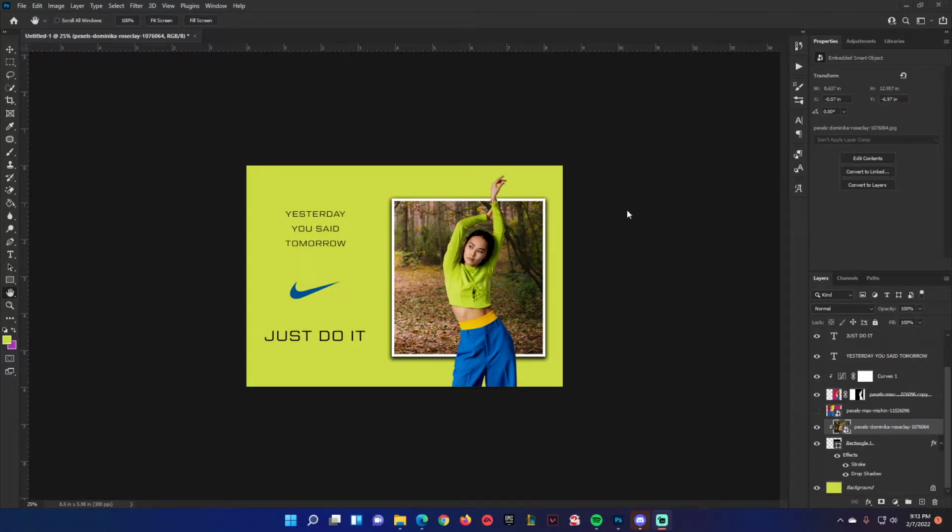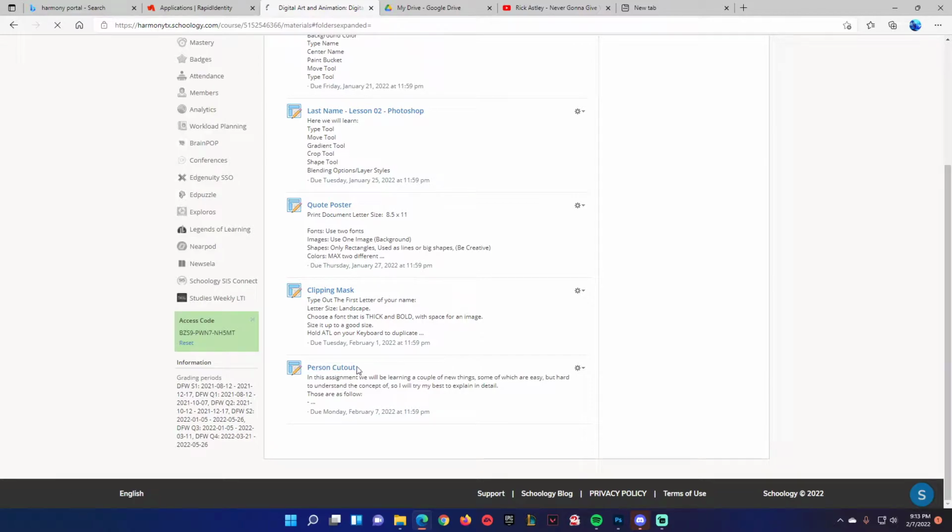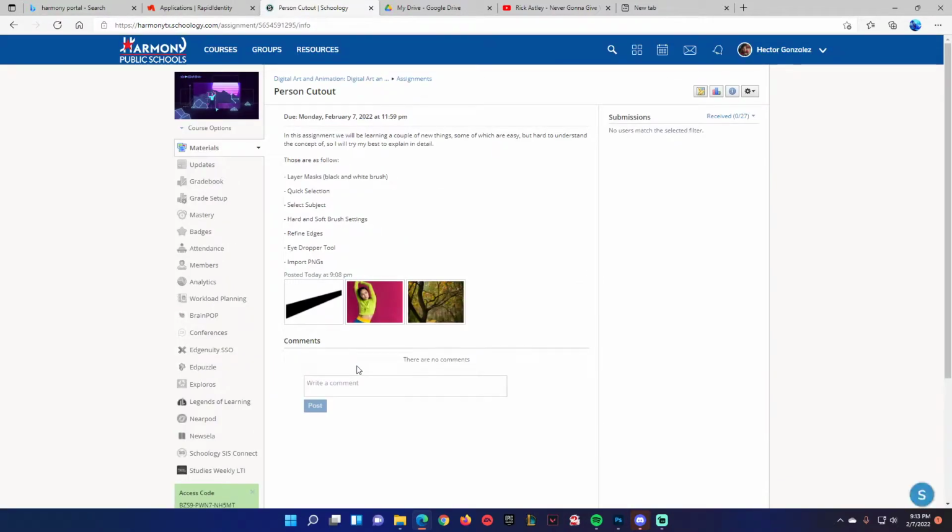Today we're going to be learning a couple of new things here. Go ahead and open this up for you guys. So this is going to be a person cutout, how to remove a person from a selection and move them somewhere else. But we're going to be covering a couple of things that are pretty easy in general. If you follow along with my tutorial, it'll be pretty easy to understand the concept. How to use it in different situations is what's a bit complicated, and so we're going to be going over those.